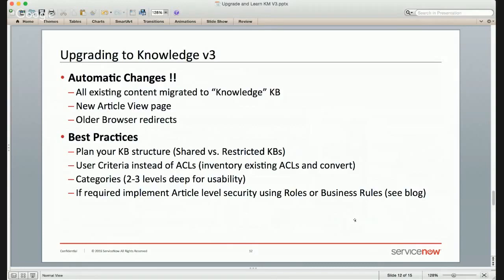Categories: while the system allows you to have multiple level categories, there is certainly no limit on that. What you will find is that from a usability perspective, 2 to 3 levels deep of categories is more than sufficient. Sometimes if you go 4 or 5 levels deep, your user might lose the thought, and it's probably not a good idea from a usability perspective.